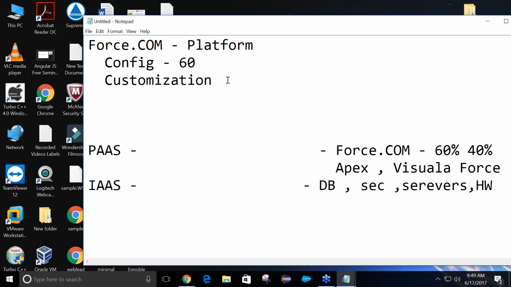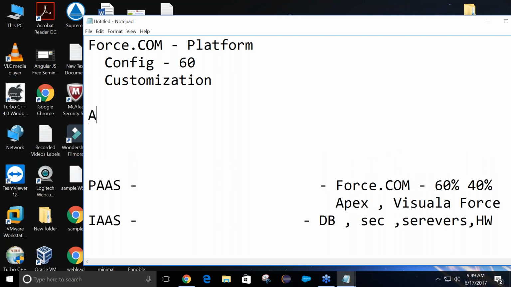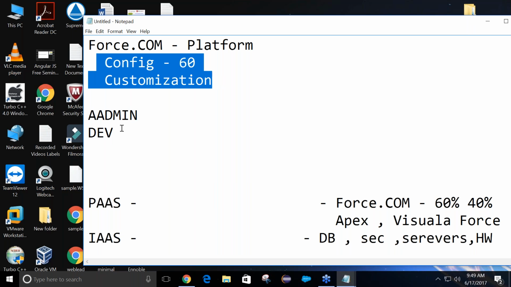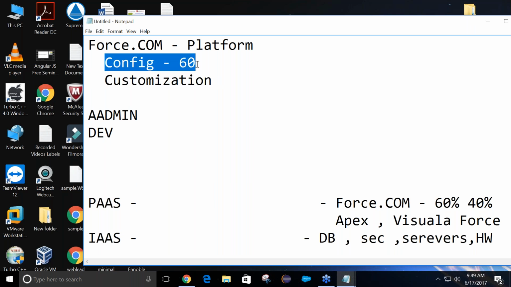I have not mentioned admin or development; the words are different. Admin and development are different. Configuration and customization are different. The developer can do both configuration and customization. So creation of profiles, permission sets, and users are the only activities of the admin. Admin is not creating any object, any process builders, any email templates. Those are the responsibilities of the developer only.